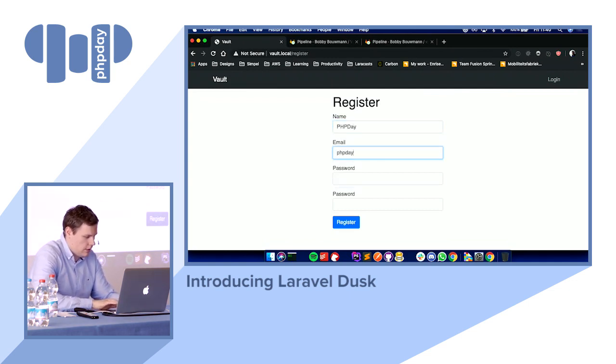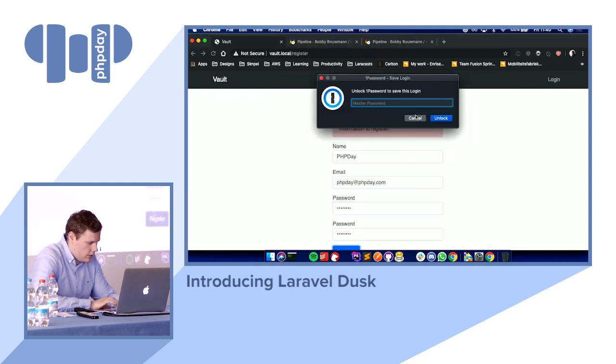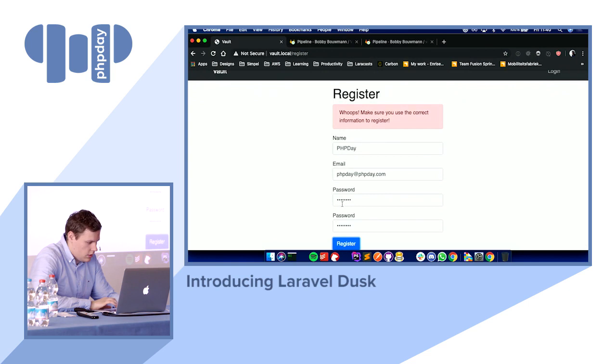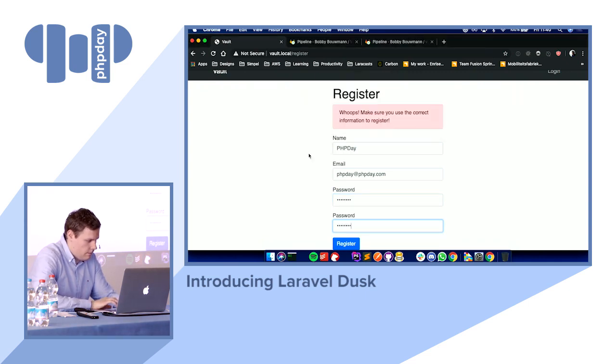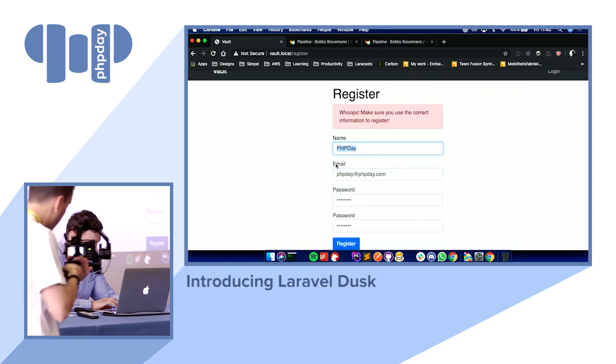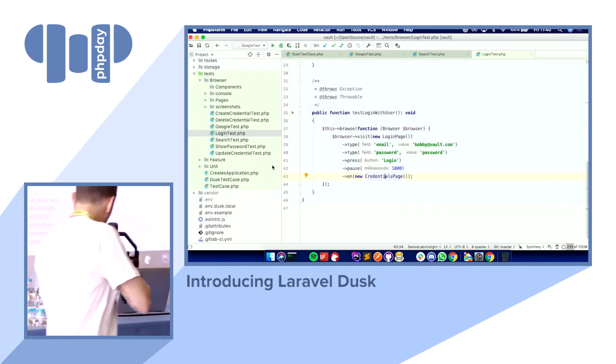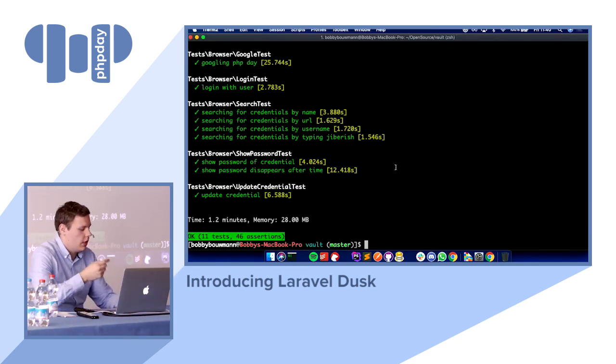phpday. Let's do password as well. Password. Oh, I think I made a typo. Okay, let's go. Okay, well, I will do it the different way.